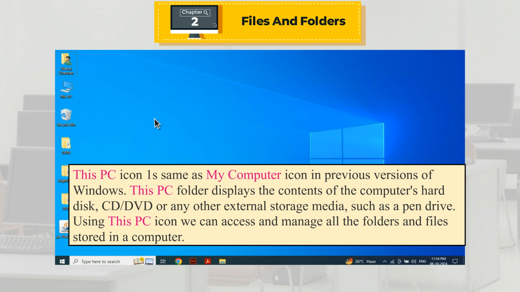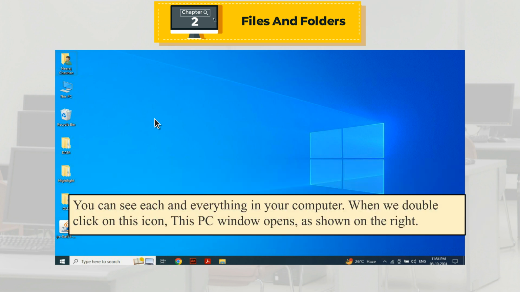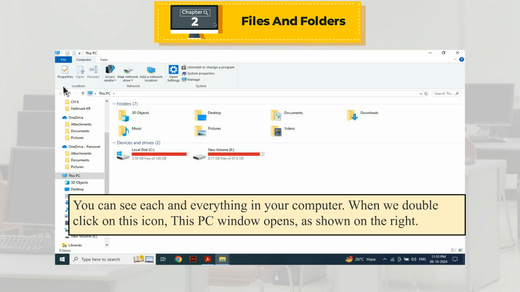This PC folder displays the contents of the computer's hard disk, CD, DVD, or any other external storage media such as a pen drive. Using the This PC icon, we can access and manage all the folders and files stored in a computer. You can see each and everything in your computer. When we double click on this icon, the This PC window opens as shown on the right.